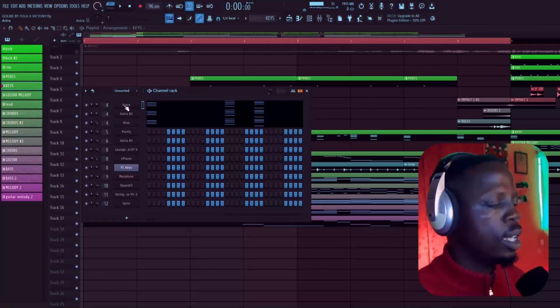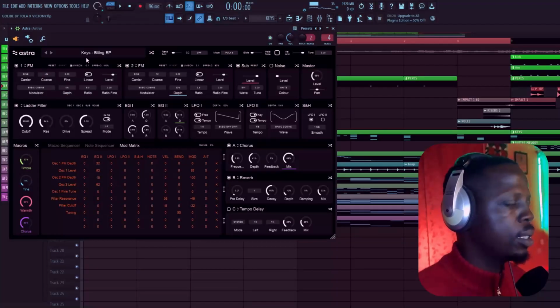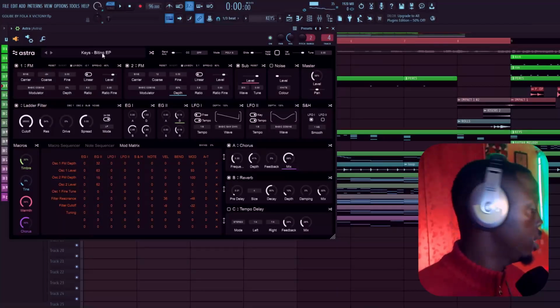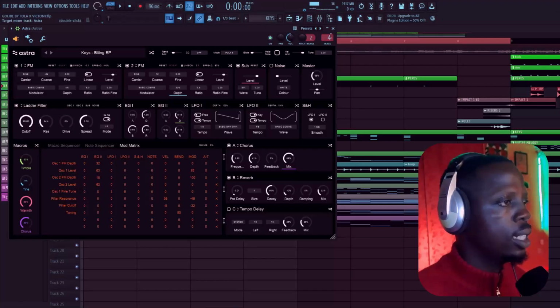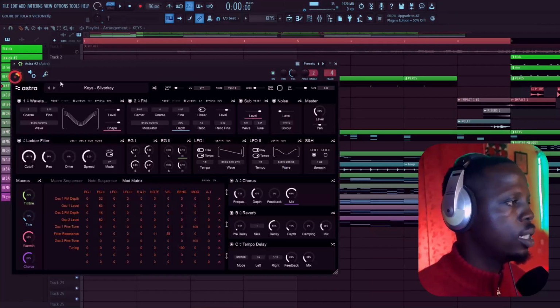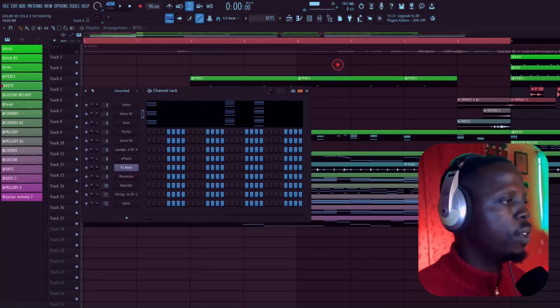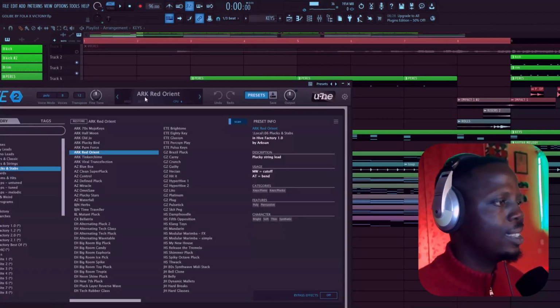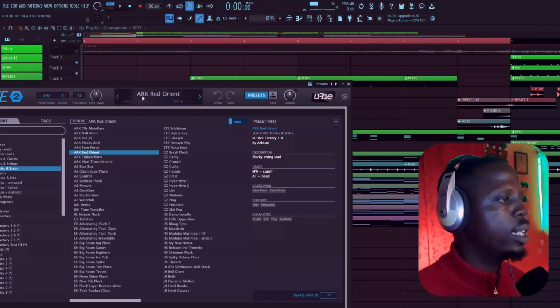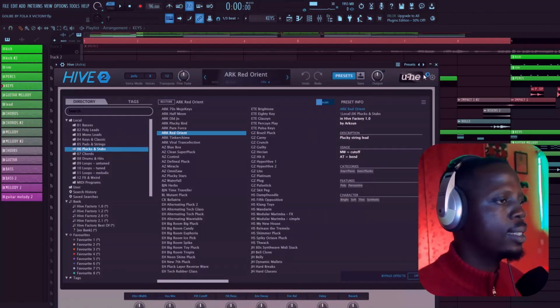Now for that sound, I'm using Astra. And the first preset is the biting EP in Astra under the keys. Then I layered it with another sound from Astra, which is the silver key under the keys as well. Then finally I use Hive. The preset is the ARK red orient under the plug and stab.